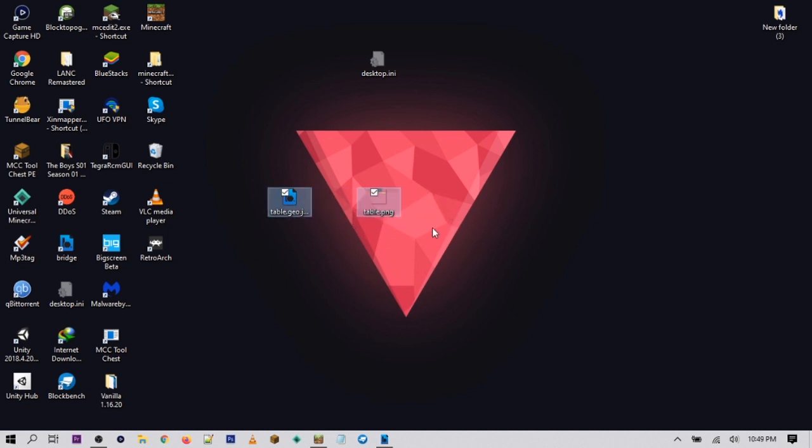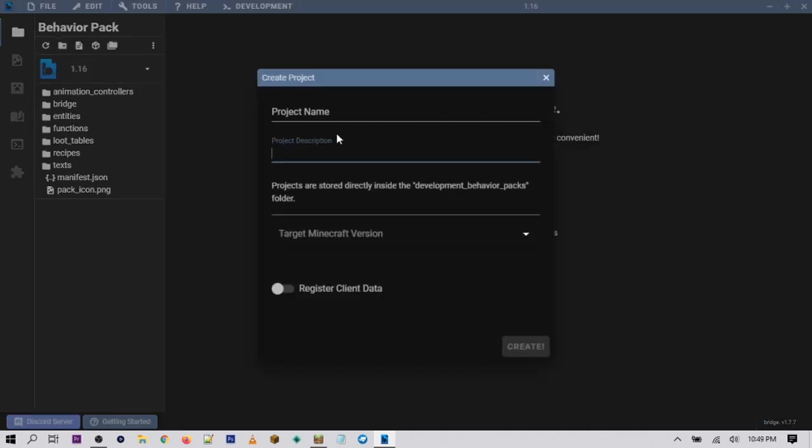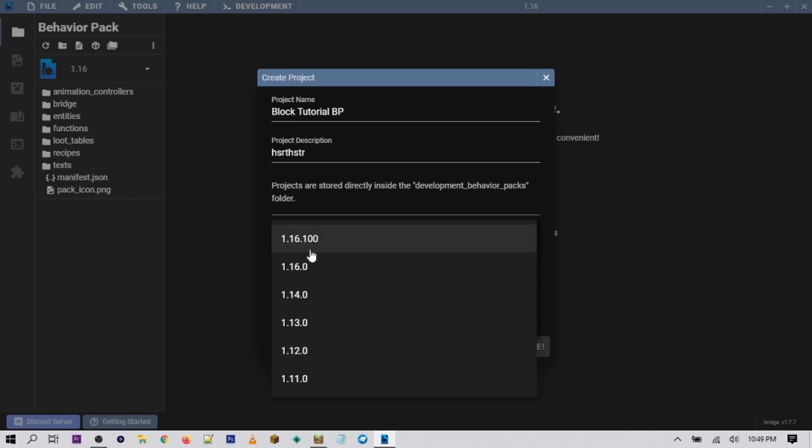Once you have both of these, now what you want to do is create a behavior pack and a resource pack. So open up Bridge, and you want to create a new project, and you want to give your project a name and a description. I'm just going to call it Block Tutorial. And I'm just going to put BP because it's the behavior pack, and give it a description. You can type anything you want here, it doesn't really matter. And then for the target Minecraft version, for this tutorial, you're going to need at least 1.16.100. You need at least this one, but if there's a higher version, then click on the higher version. But for now, I'm going to use this one.